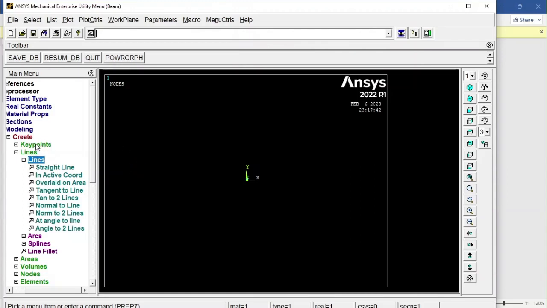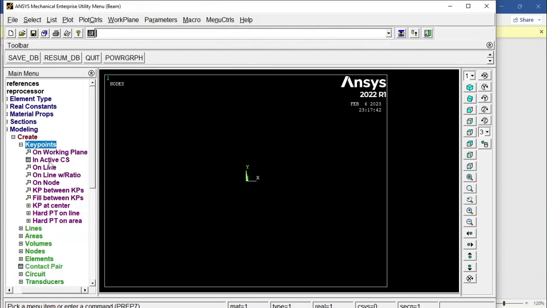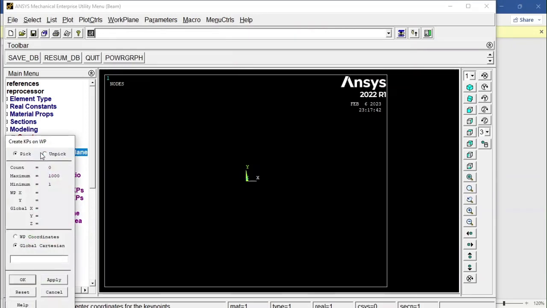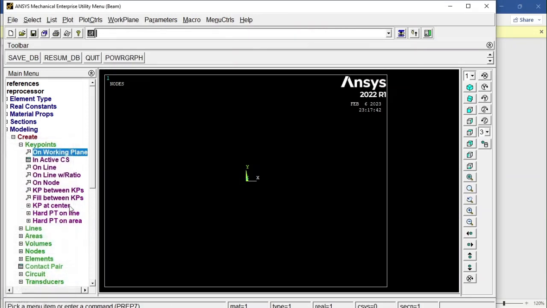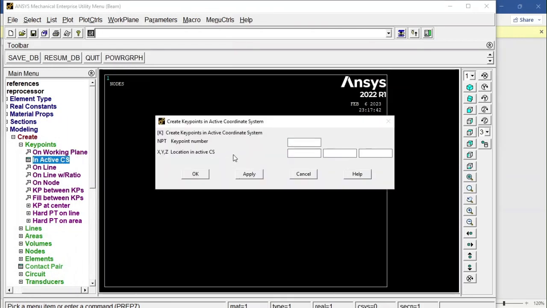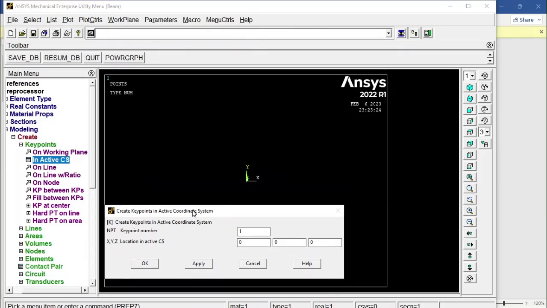Here they are known as key points. So go to key points. On the working plane, in this plane we have to create. So just click on working plane. Oh sorry, we can go into active CS. Both will give us the same result. So here I am typing my first key point, giving it the number 1. I want to start the line from the origin, so 0, 0, 0. This will be my first point. Apply. So here we can see one point has been created.